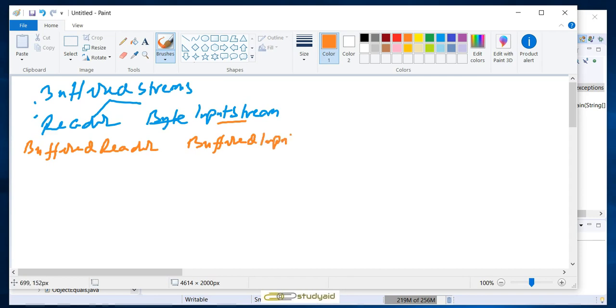buffered input stream. Although they are both buffered streams, there is a difference, because this one is dealing with the character and this one is dealing with the byte, as we know, because this is coming from the reader class and this is coming from the input stream class. So this is the character and this is the byte.